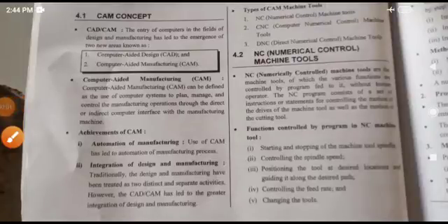Hello friends, we are starting our fourth unit of advanced manufacturing processes, that is fundamentals of computer aided manufacturing, that is CAM.